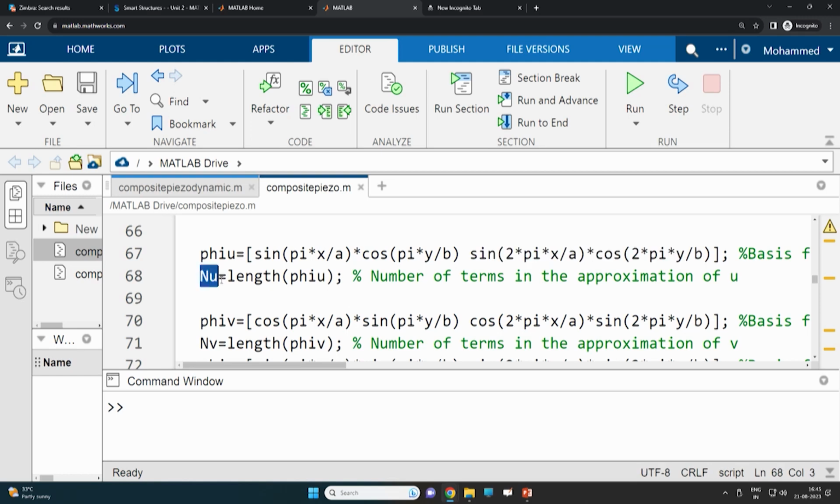Then there is a variable nu, which is the length of this vector phi u. So, these basis functions are put in this array phi u and that is the length of it, and that is nu. Now, while discussing the theory, we denoted this variable as m, but here this m might be used for the mass matrix also. So, to avoid any conflict of variable names, we are using nu here.